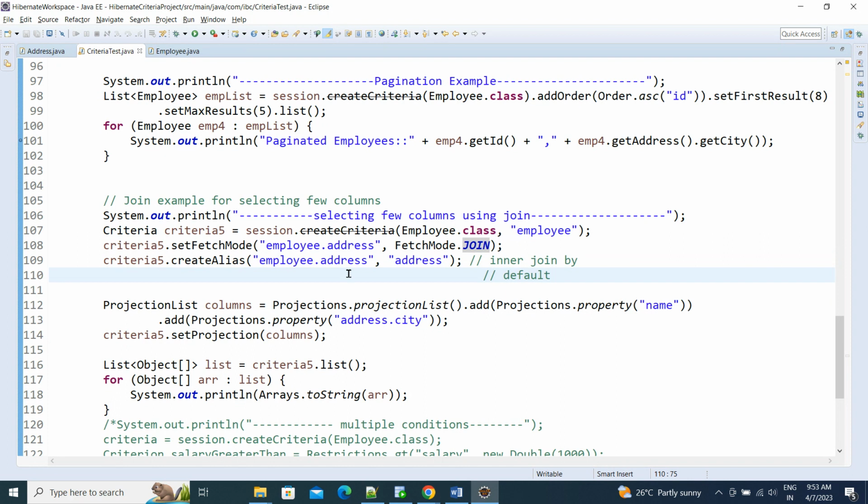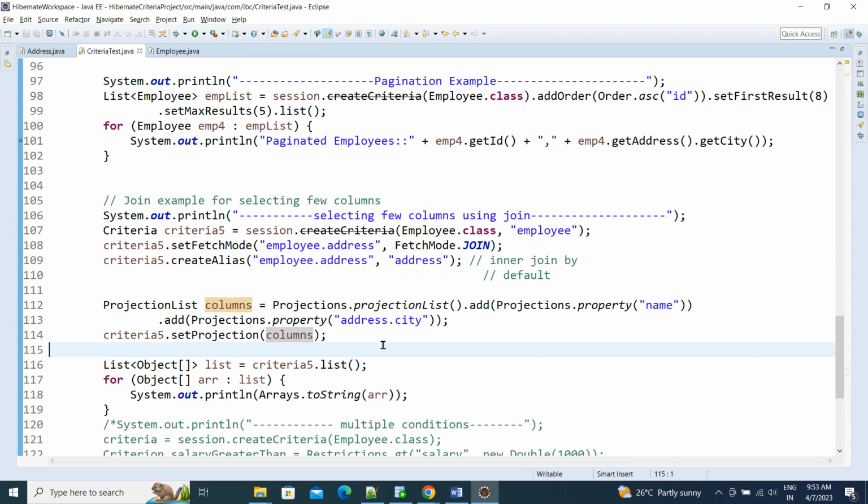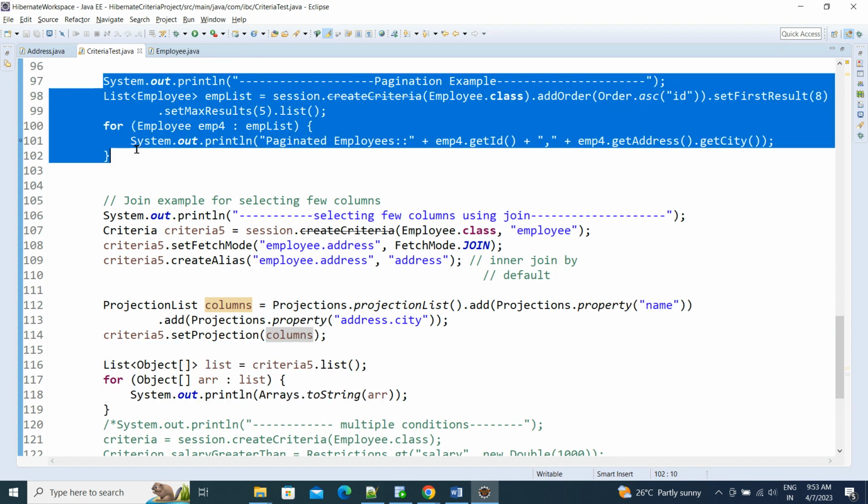Now after that, projections are added. Set the projections, which columns you want. Next, iterate the data. These are known things that we have seen. Comment it.